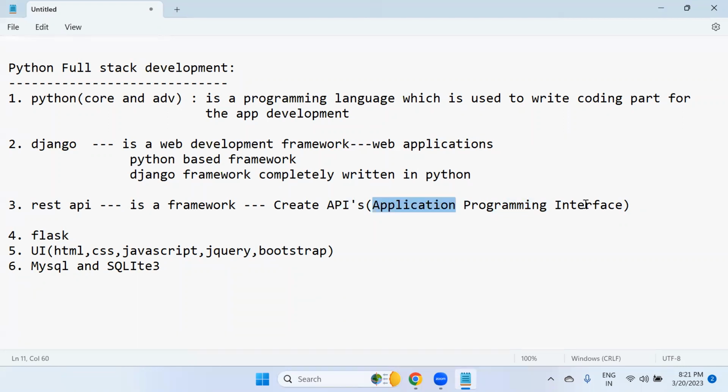So these APIs can provide communication between two or more applications. That is the main aspect of APIs. So application communication is possible.